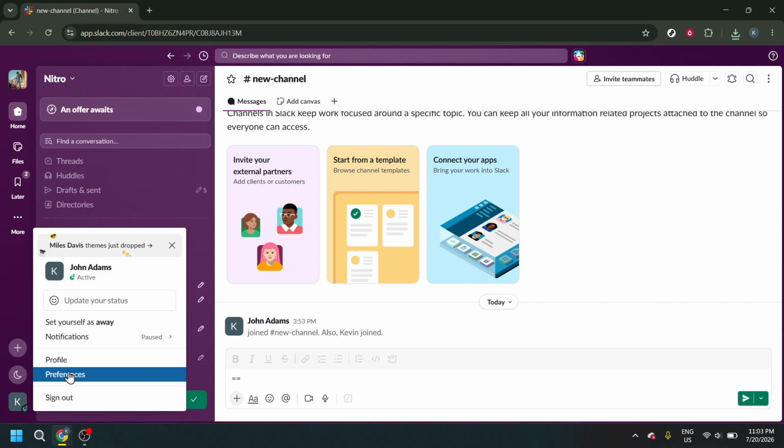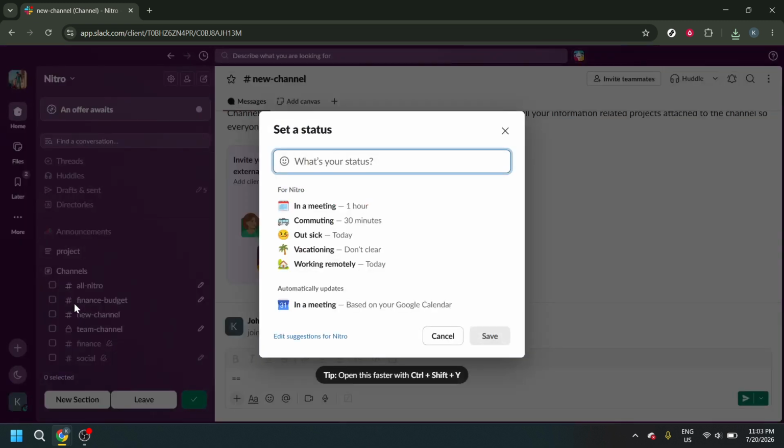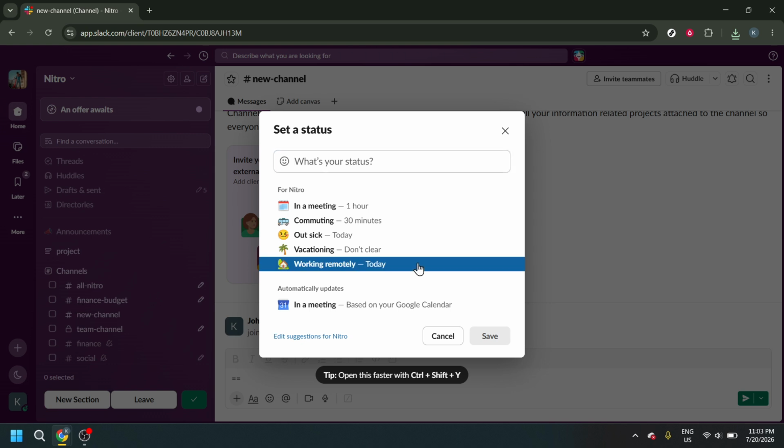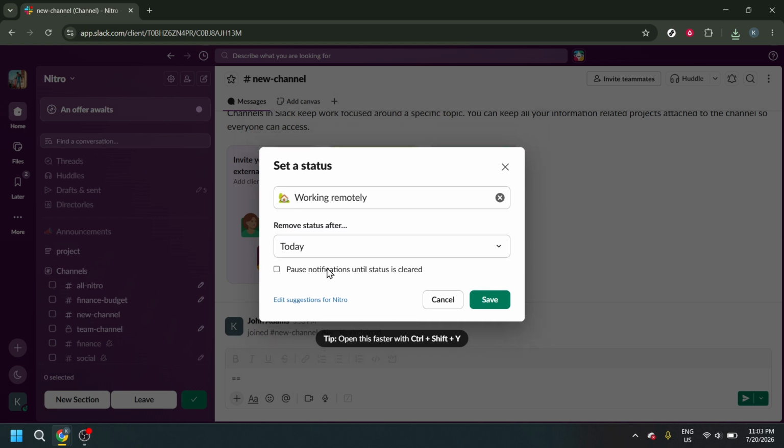This will bring up the status window, where you can choose from preset options or customize your own status message. In this case, we're using one of Slack's built-in choices, which makes the process even faster and keeps the message clear and recognizable for your team. From the list of available status options, click on Working Remotely. Selecting this status adds the appropriate label so other people in Slack can immediately see that you're working away from your usual office location. This can be especially helpful for hybrid teams or remote-first workplaces where visibility and communication matter.